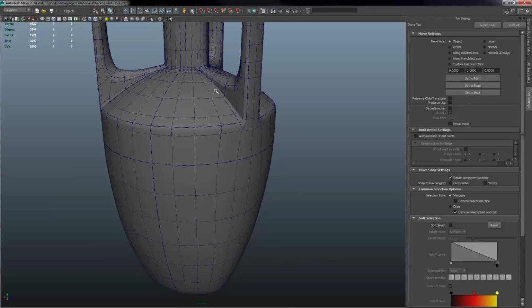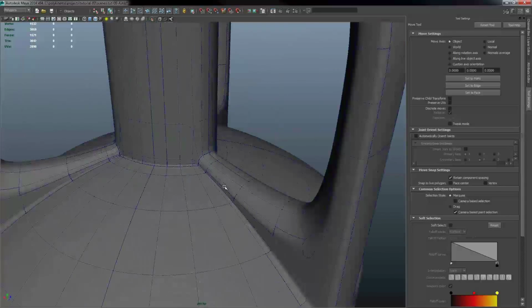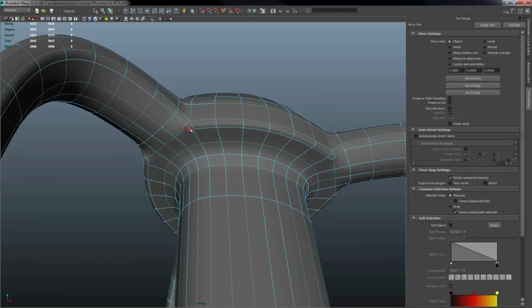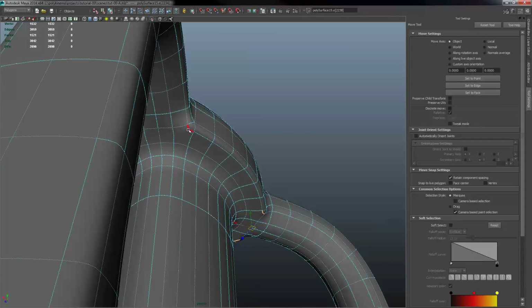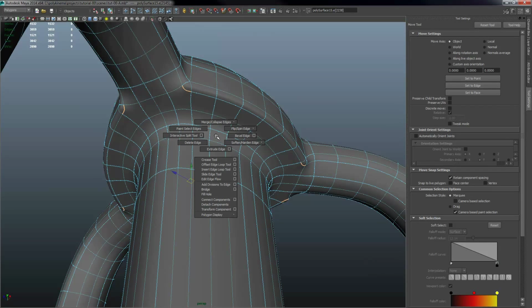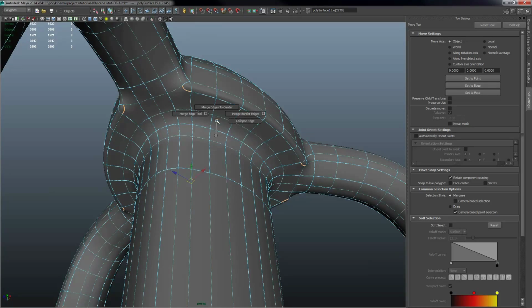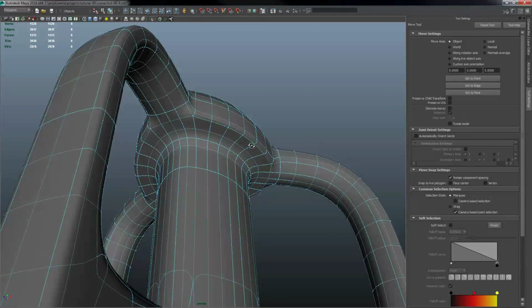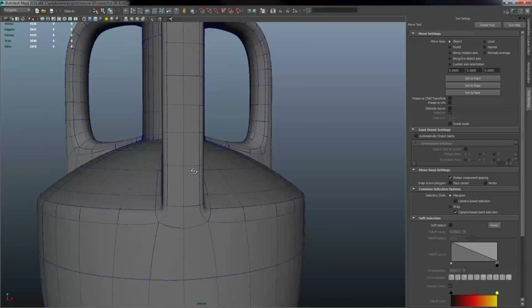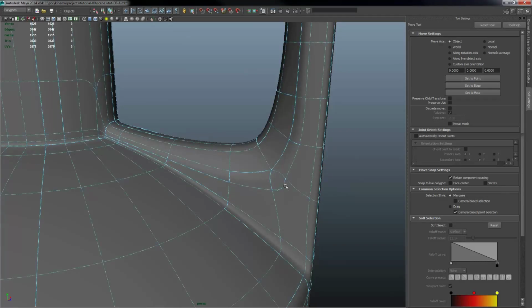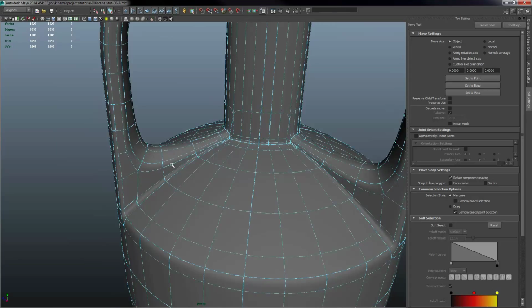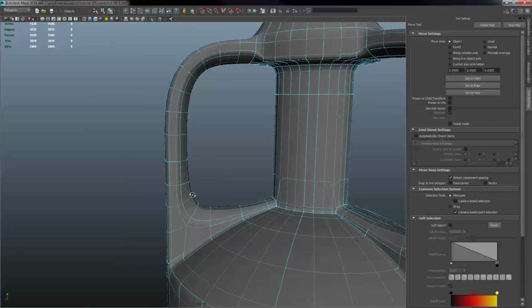And turn on wireframe on shaded so we can see the edge flow. We've got some triangles here that we can get rid of, so we'll just select these edges underneath, and with them all selected we'll go to the shift click marking menu, merge collapse edge, and that'll clean them up nicely. So just looking around, having a look, there's a couple more. I'm just going to collapse them, leaving the nice clean edge flow.